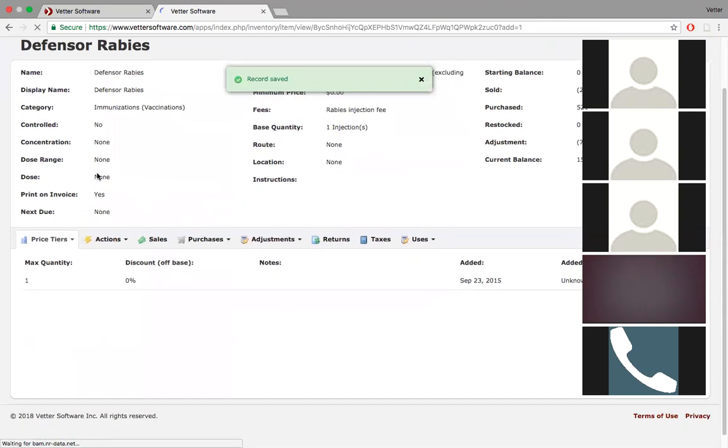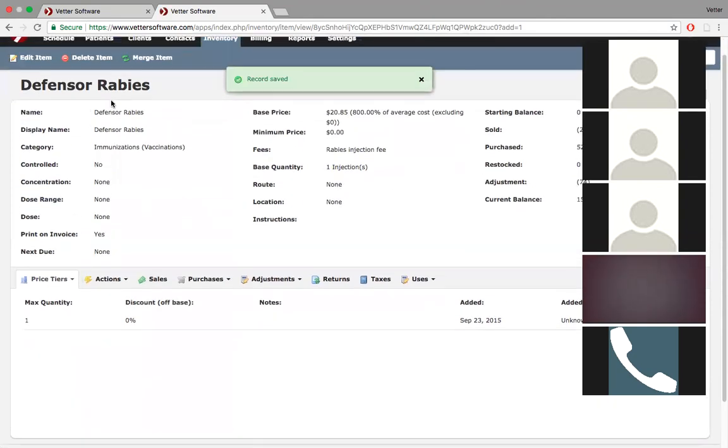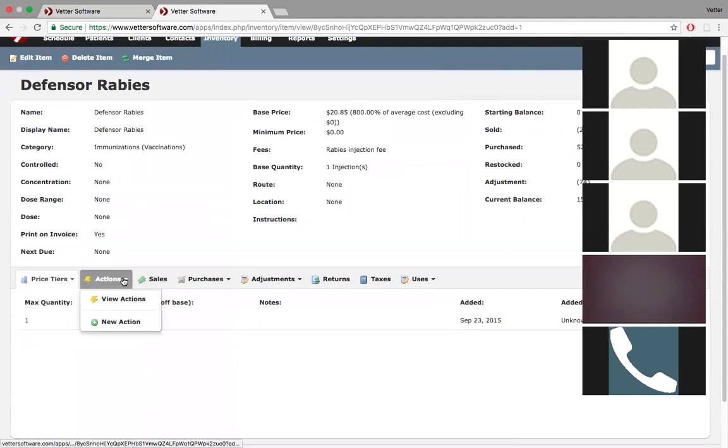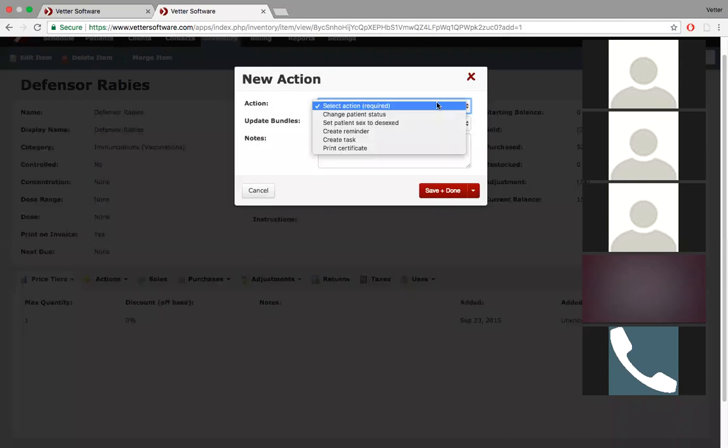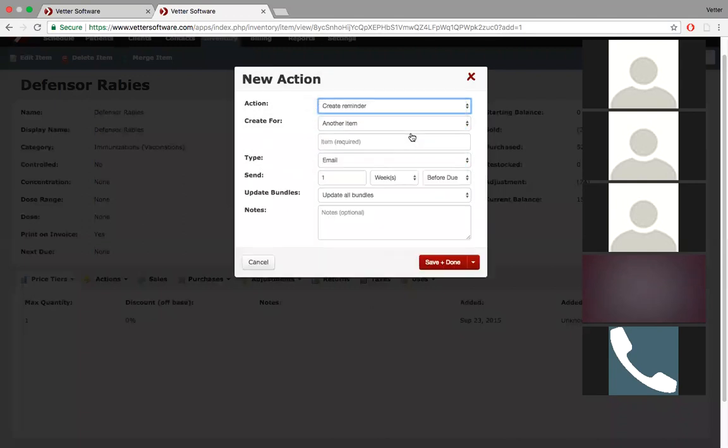It makes sense because you're not sending a reminder on the Defensor, on the parent. You're sending reminders on the child. So this is cool. Okay, look at that. Engineering fixed that. So now I can go ahead and add another reminder if needed.